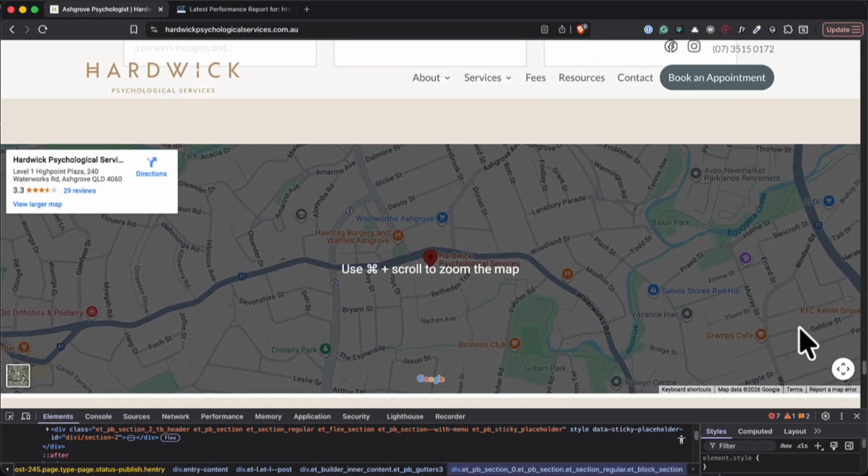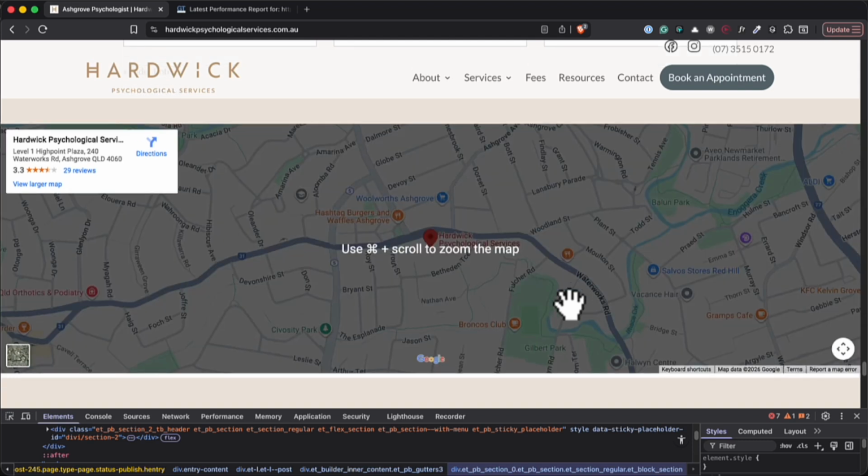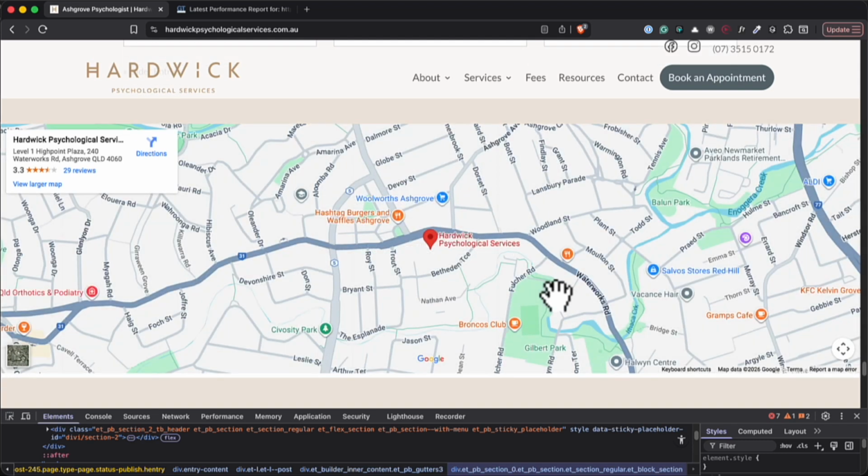Here is the Google Map. This is one of the worst things you can do for your website. Don't add Google Maps to the home page. If you have a contact page, add the Google Map only to that page or to the location page. Google services load many external scripts which will slow down your website.